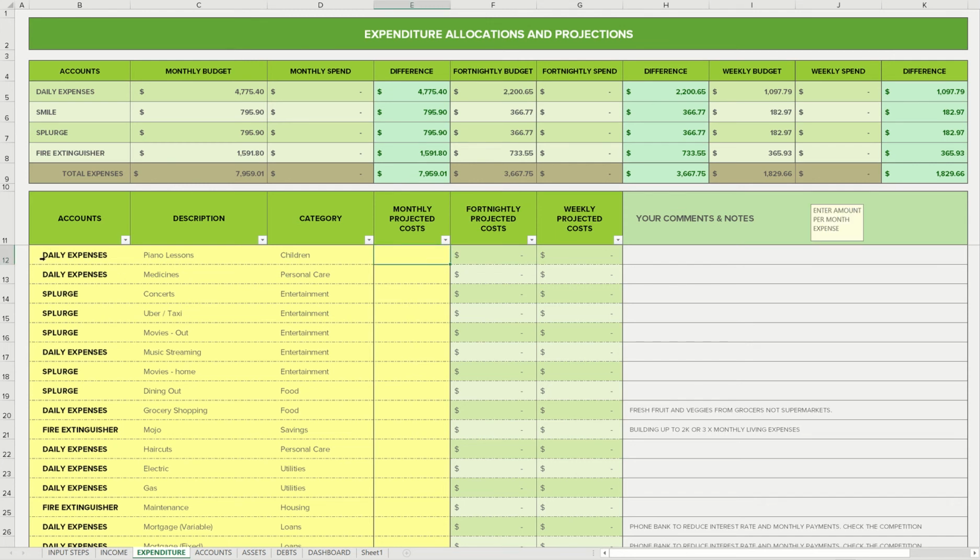So we're going to start putting in daily expenses, piano lessons, children here. You can change these descriptions to whatever you want. I've added extracurricular activities to your spreadsheet, and you can change that to whatever you want. Tap dancing, and then we can put that one in against entertainment. You can say we're going to spend $50 a month on tap dancing. It's coming back into fashion.